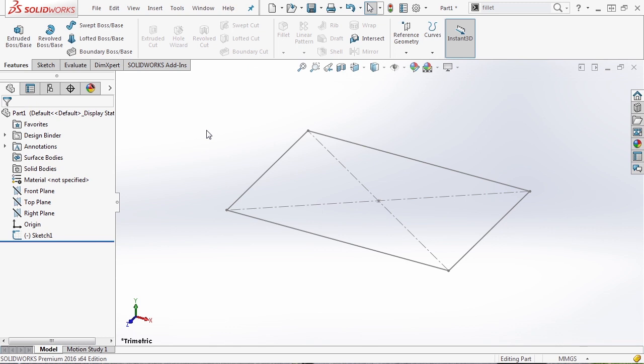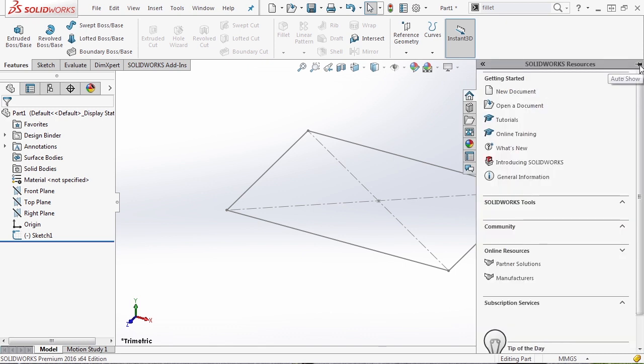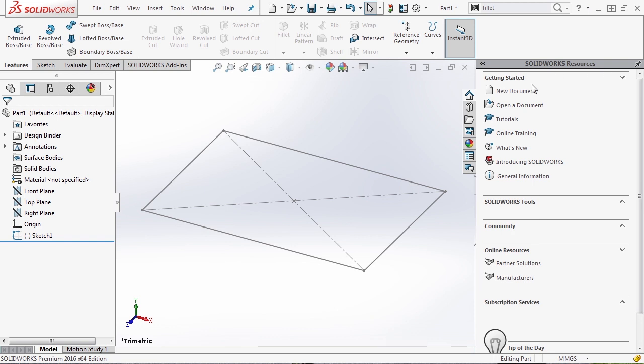So let's go ahead and close that out and take a look at one other way that we can get access to some help. And that's from the right-hand side in our task pane. So if we select the home icon in the task pane, and let's go ahead and pin this open, you notice that we have the new document, open document information, access to tutorials and training. We have what's new, we have introducing SolidWorks, and then general information.